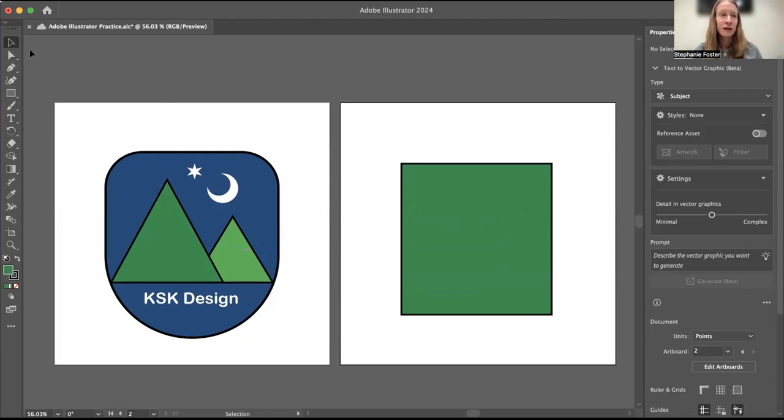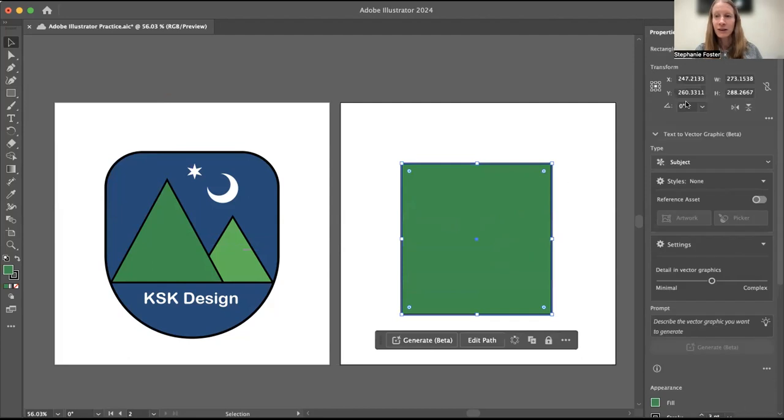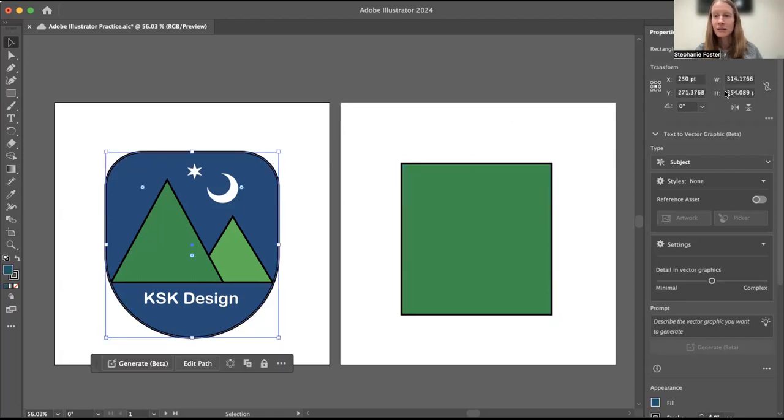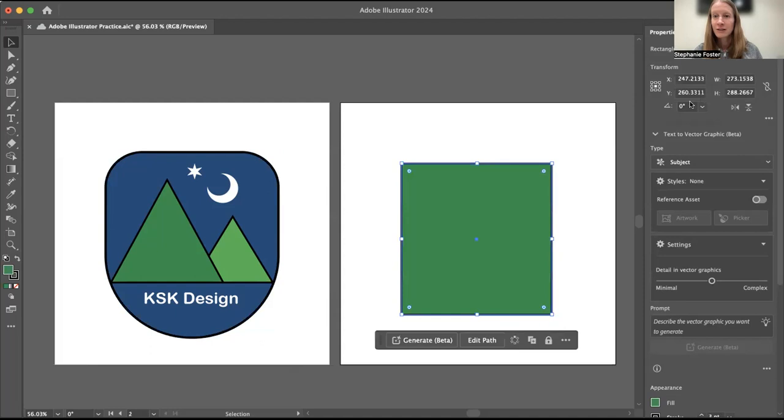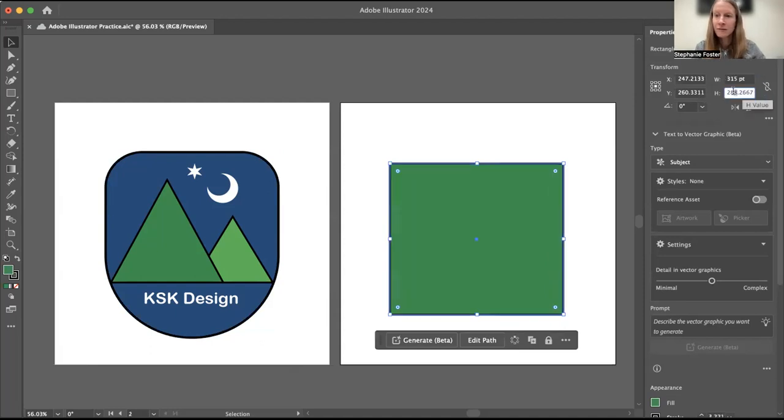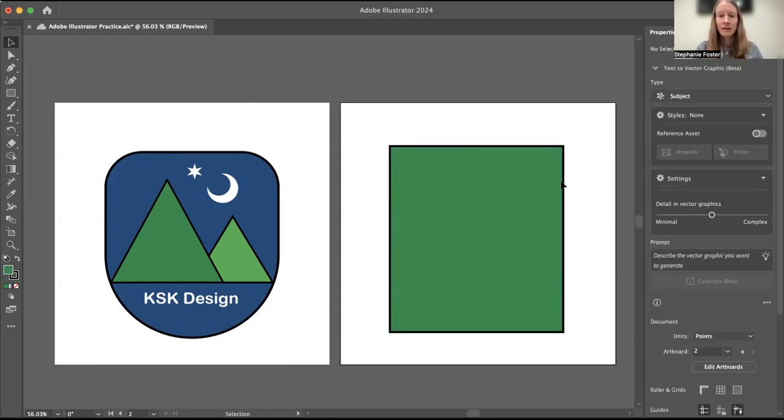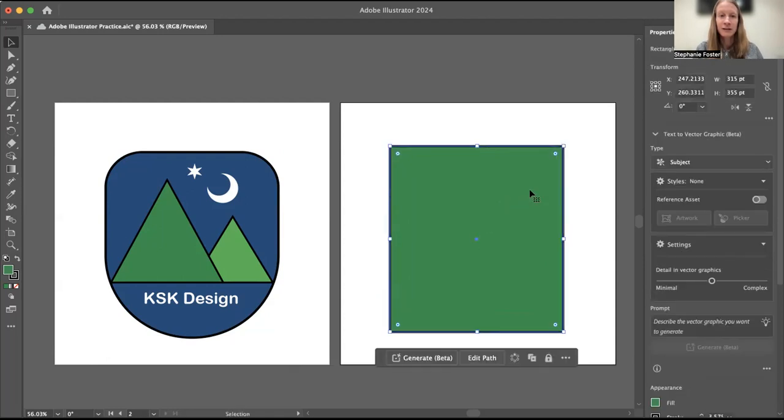If we use our selection tool here and then select the rectangle, it'll give us the dimensions here. So what I will do is show you, generally the dimensions here are 314 points and 355 points. So I'm going to enter those here, and that gives me the dimensions of the rectangle that we want. And I'm just going to put that in the center.